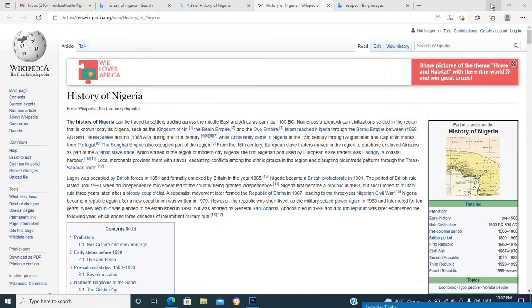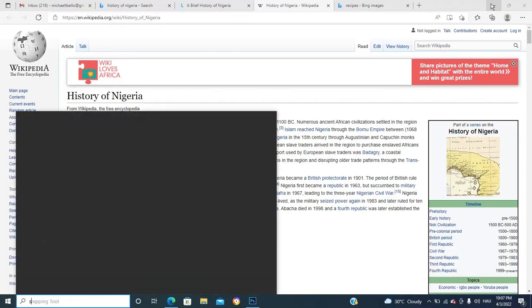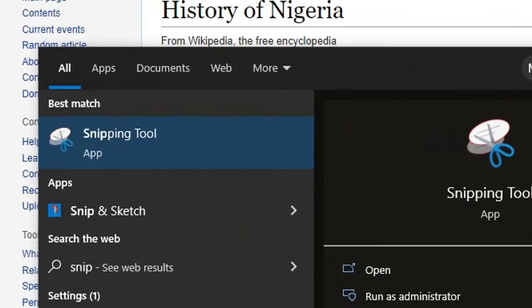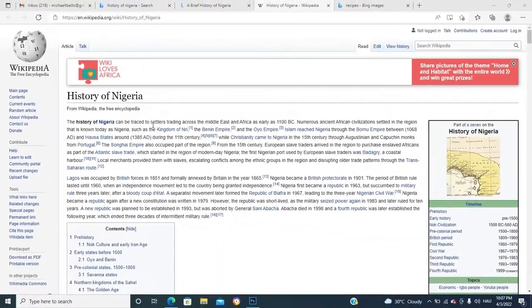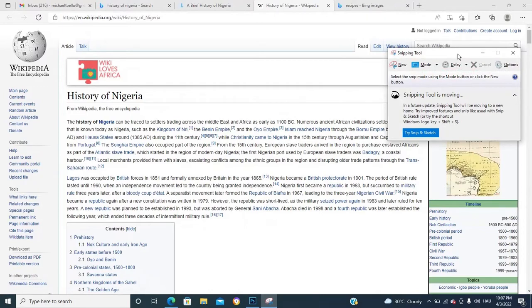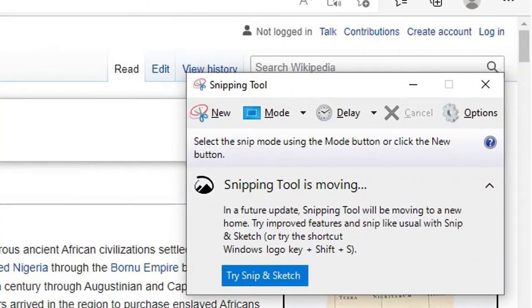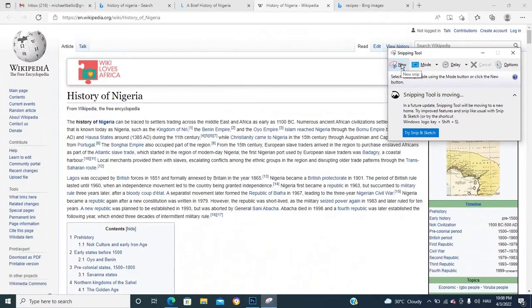First of all, to launch a snipping tool, just press your Start and then type snipping. So you see the Snipping Tool appear. Now you click on it. Okay, assuming I want to get part of this text, I will click on New Snip.